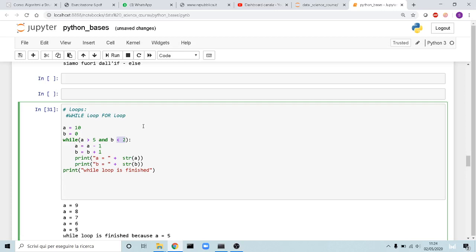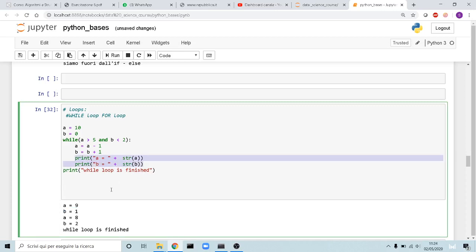Now I run the program, and what do we have? a equal to 9, b equal to 1, a equal to 8, and b equal to 2. It can't enter again in the while loop, because b is now equal to 2, and to enter the while loop we must have b less than 2.